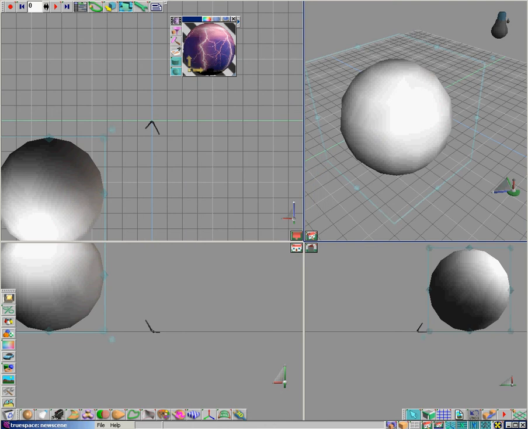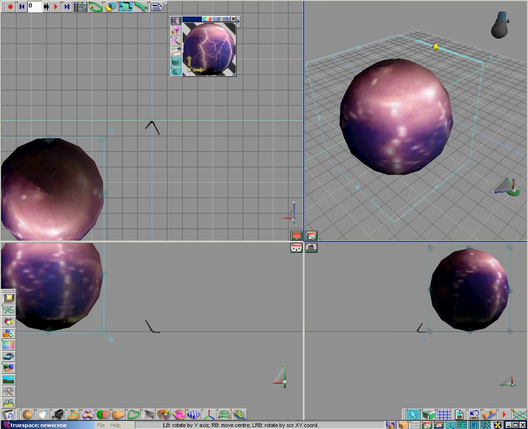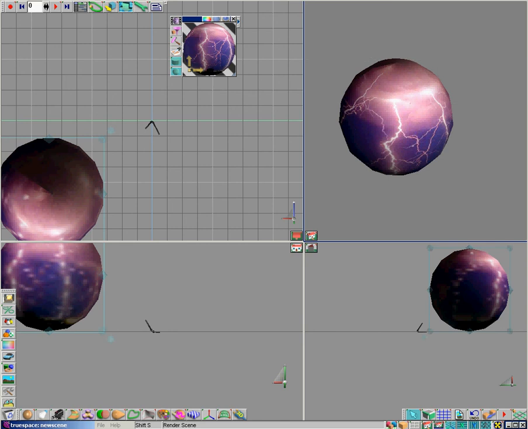You can X out of that now. And once you're done with this, you can see the lightning on the wall. Press the paint object, and now you can see the lightning on the sphere. You can rotate it if you want. And if you want to see it more clear, go to this button, the render button. It's the third one up, the render scene. And you can see the lightning on the sphere.